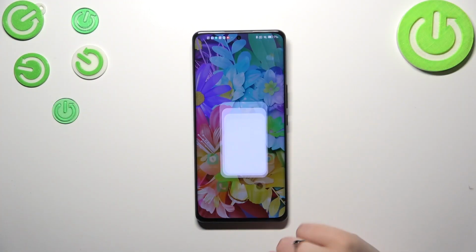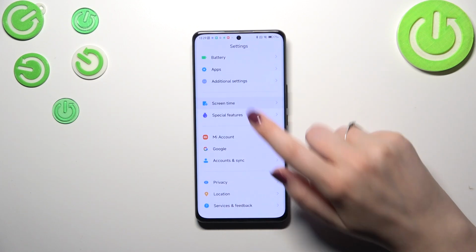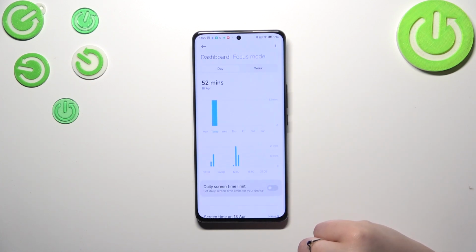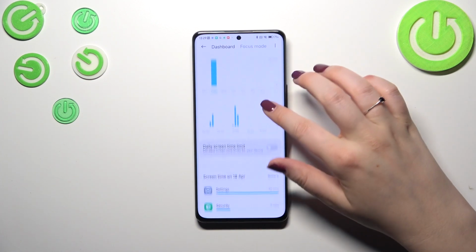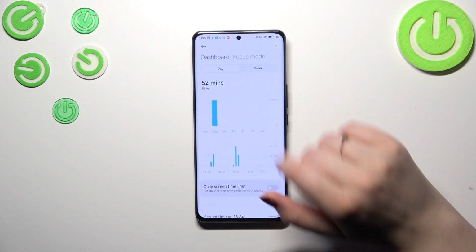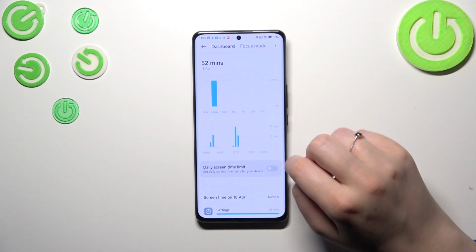So first of all, let's enter the settings and then scroll down to the very bottom to find the screen time. Of course, you have to give all of the permissions, and as you can see, we've been transferred to this dashboard, which will show us for how long we've been using this device today. As you can see, I've been using it for 52 minutes.